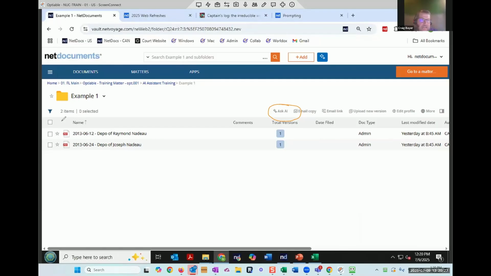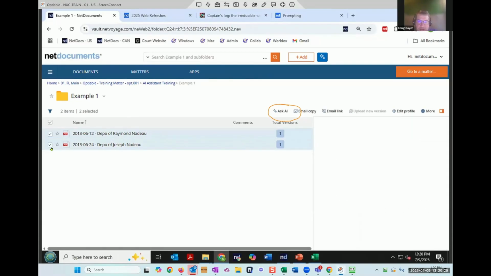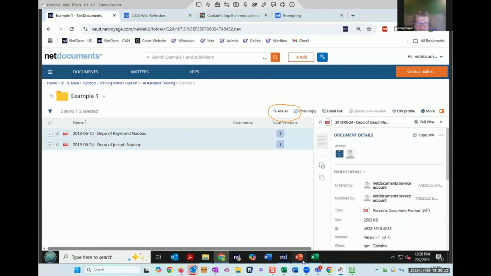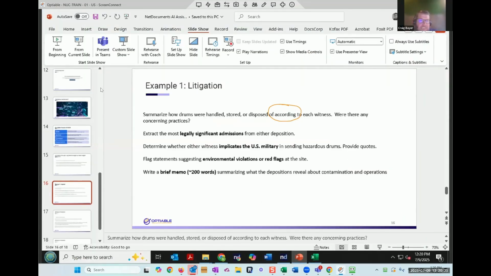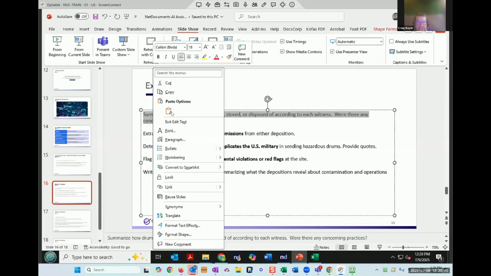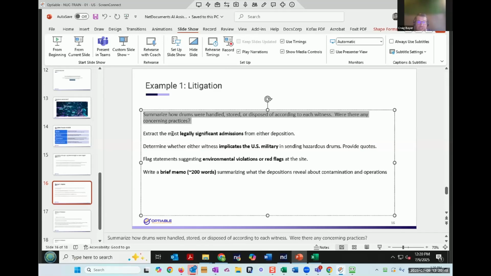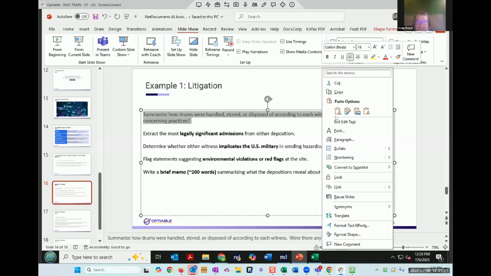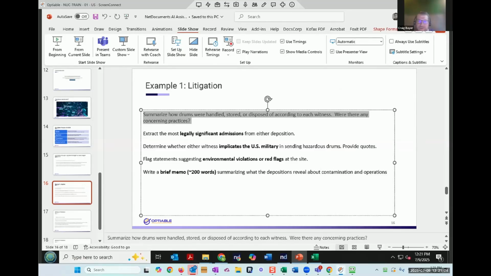So let's look at our first example. I'm going to check the box next to these 2 documents. And our first example here is summarize. So this is a litigation, something to do with drums. So please, in these 2 documents, summarize how the drums were handled, stored, or disposed according to each witness. So first off, summarize, we're telling it exactly what we want. Were there any concerning practices? That is a really good question.